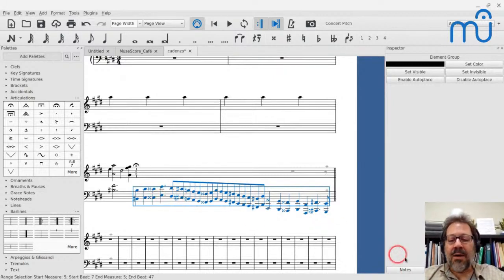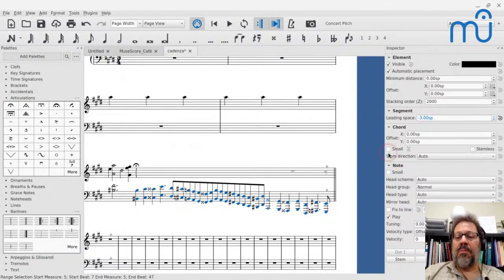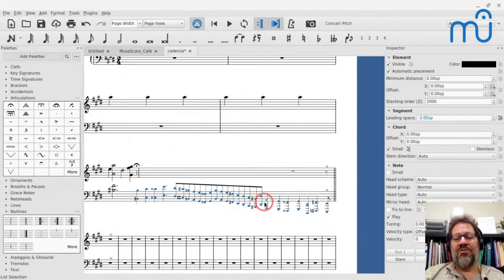But what we can do now is click this notes button that you'll have to trust me is right below my face. And when I click notes, now only the notes are selected. And now I can come to the inspector and in the chord section here, select where it says small. I don't want to select where it says small on the note because that'll only make the note head smaller. It won't shrink the stems or the beams or anything else. But if I click the small under the chord section, it makes everything smaller.